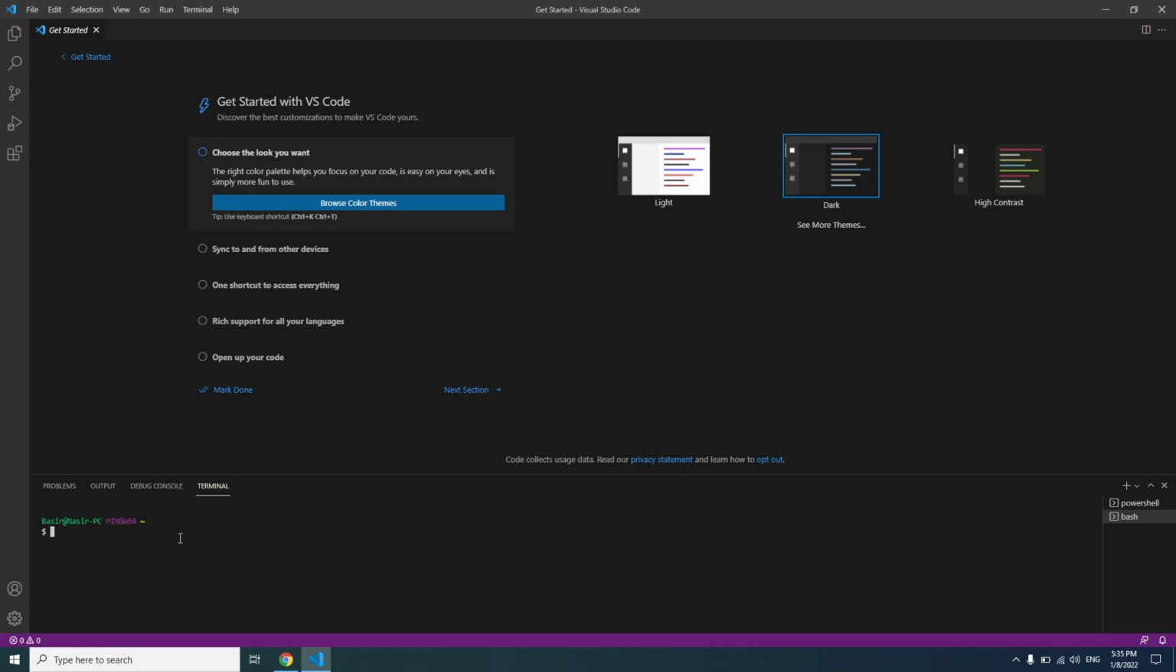Let's test the version of Git, git --version. So we are using version 2.34.1. So your versions may be higher, that's okay.